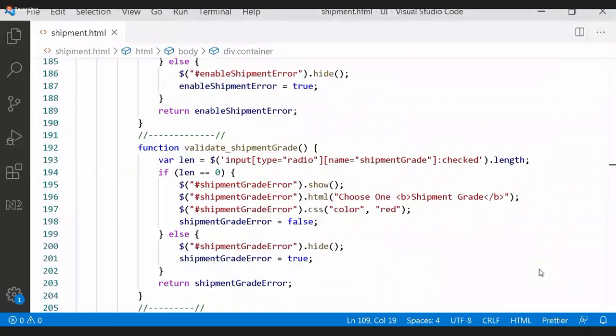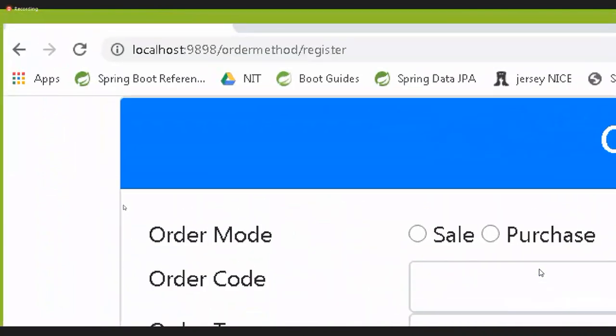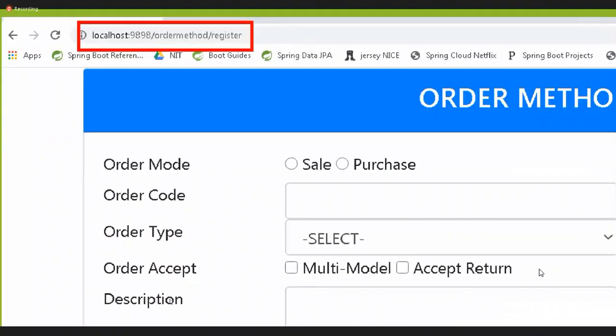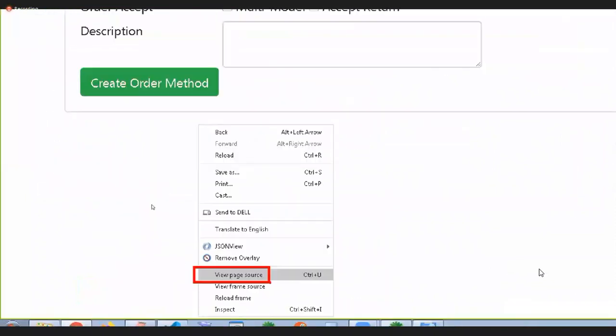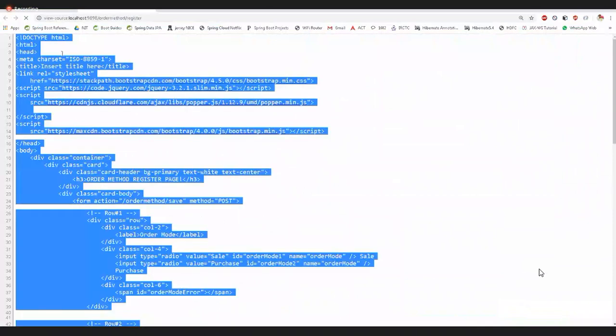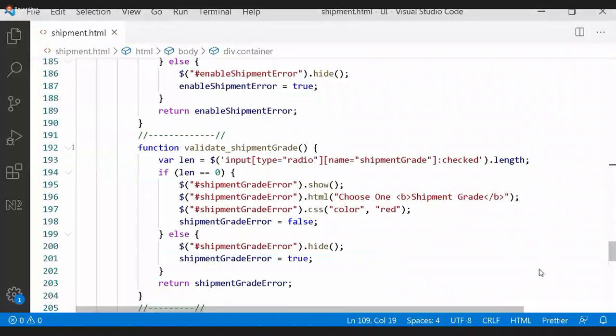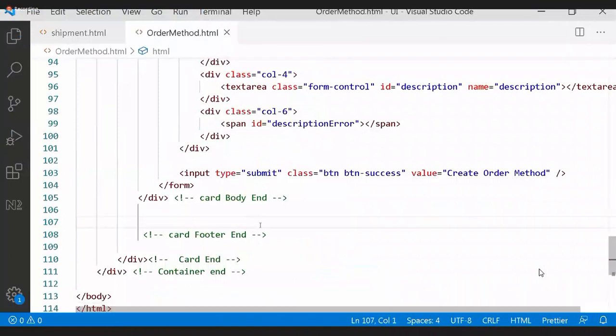I'm just coming to this page. Observe carefully here. In this page, right click, view page source. I'm choosing this content in view page source, copying it, and writing a new file and pasting here. This is order.html, order method.html. I'm just saving like this.